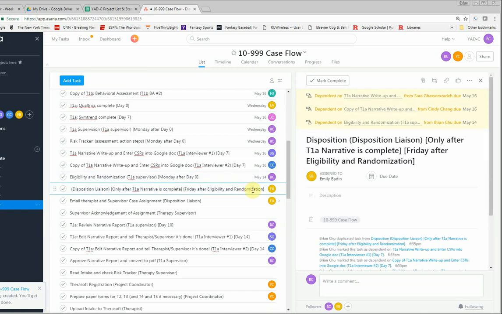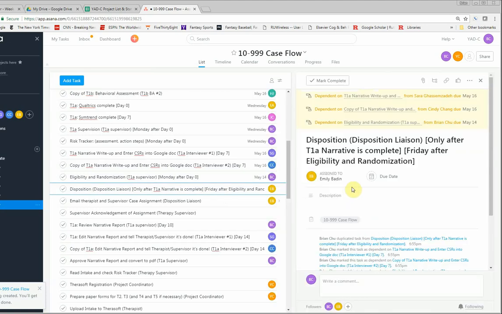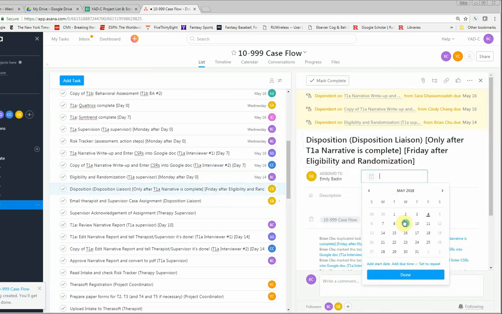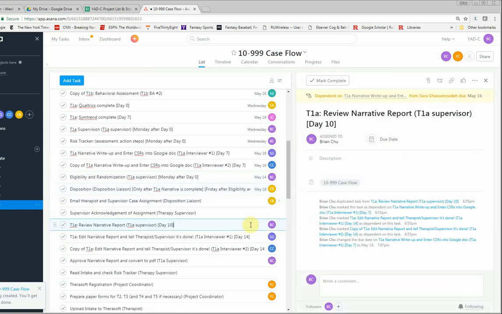Disposition, is there a deadline for this? Oh, see, it's hard to read this, right? But it actually says Friday after eligibility and randomization. So if I was to create a deadline for that, then Friday after eligibility and randomization. So I know that it's the Monday after day 0, and that was May 14th. Then it's got to be by this Friday. That's what that is. Same with, it's getting complicated here.